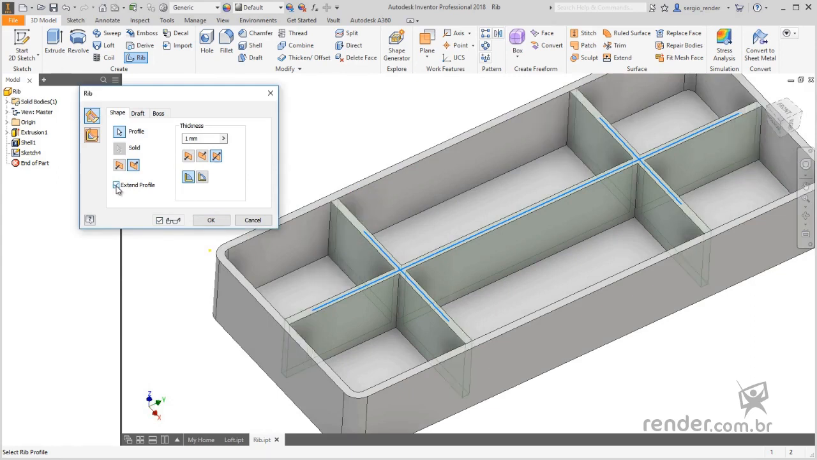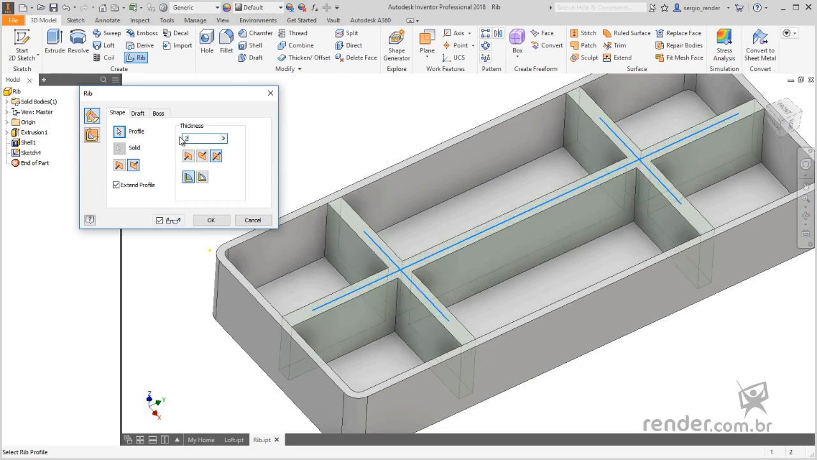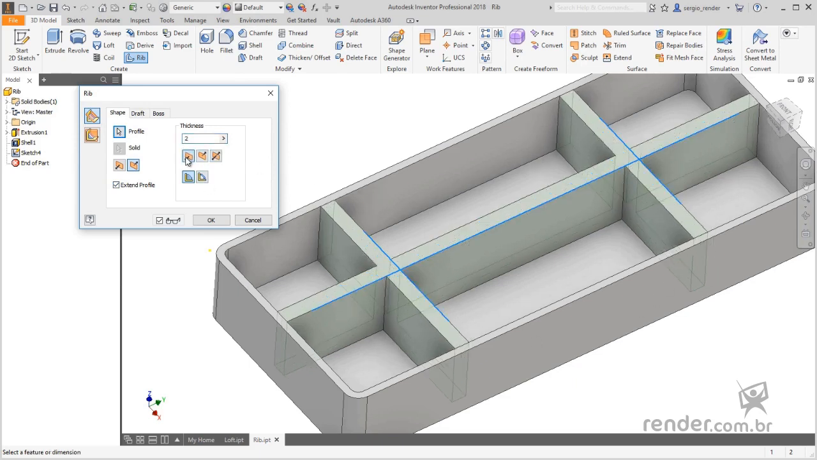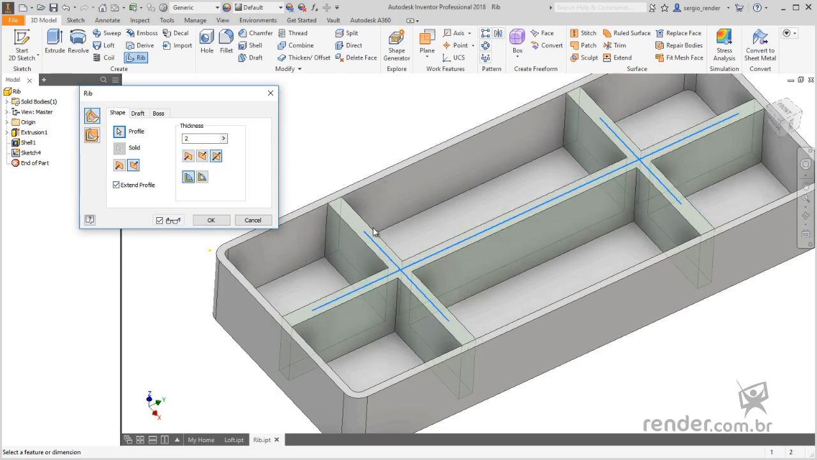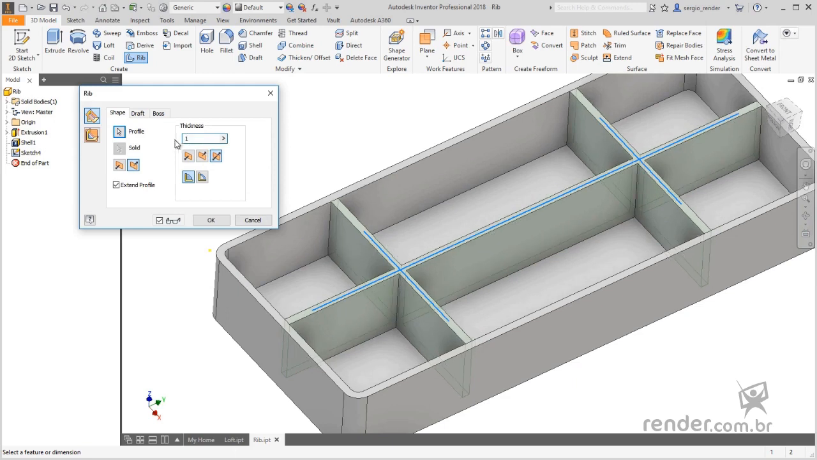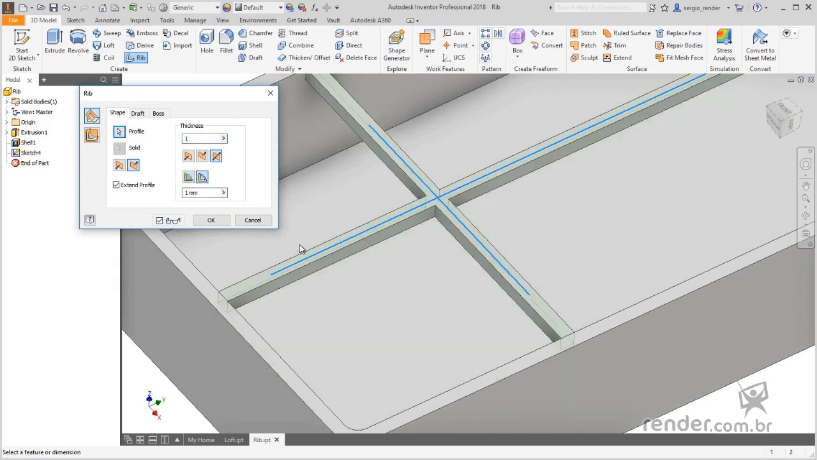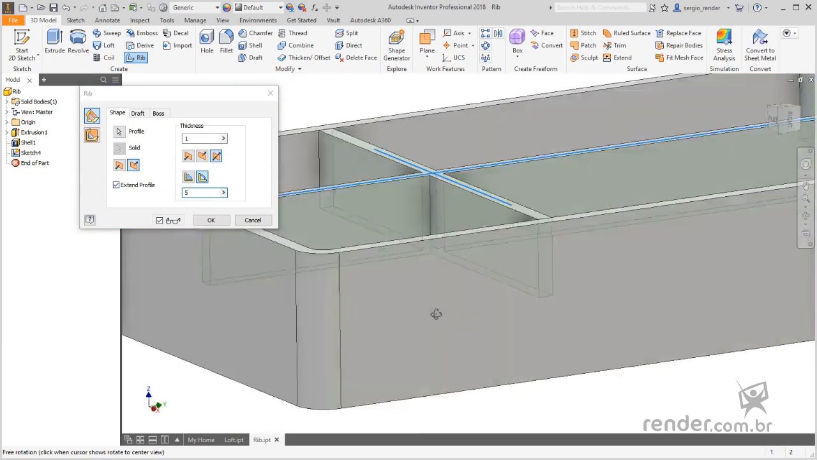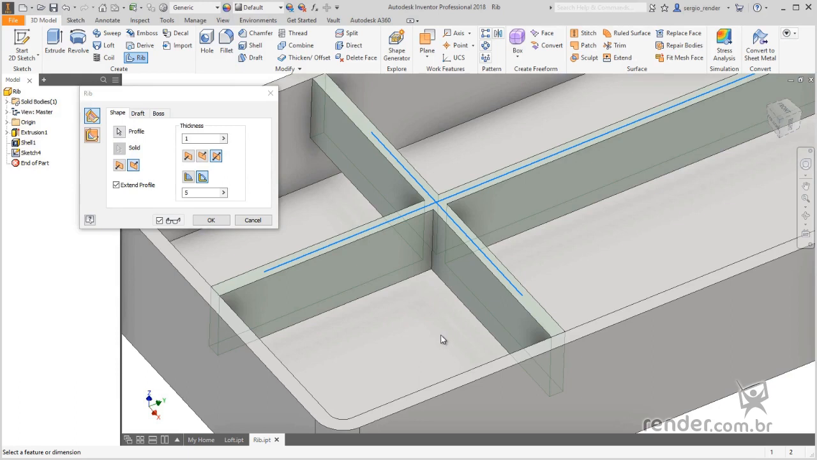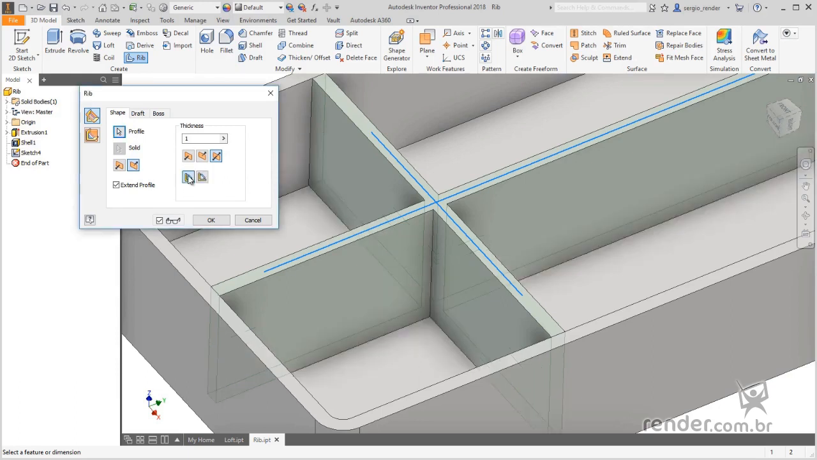We can change the thickness in this field, as well as the side to which it will be added. Below is selected the option To Next, which causes the ribs to be created to the bottom of the box. By clicking on Finite, we can enter a value for the height of the ribs. We keep the To Next option and confirm it.